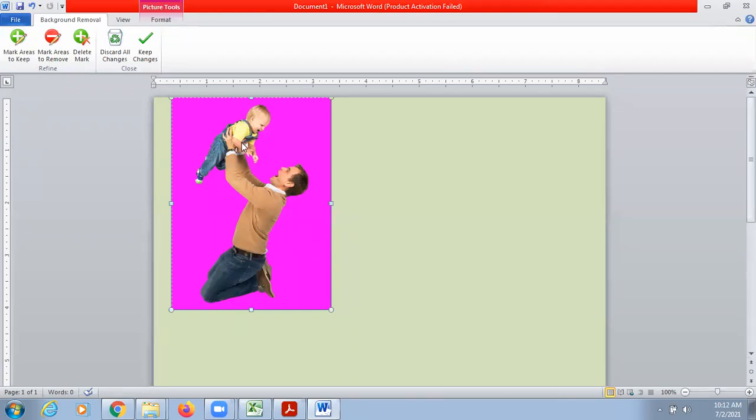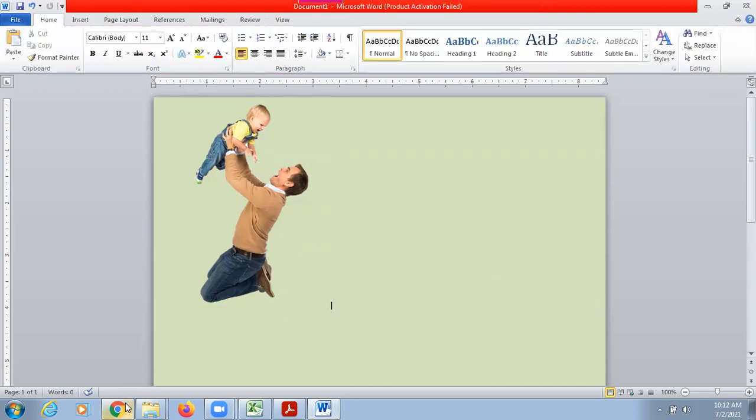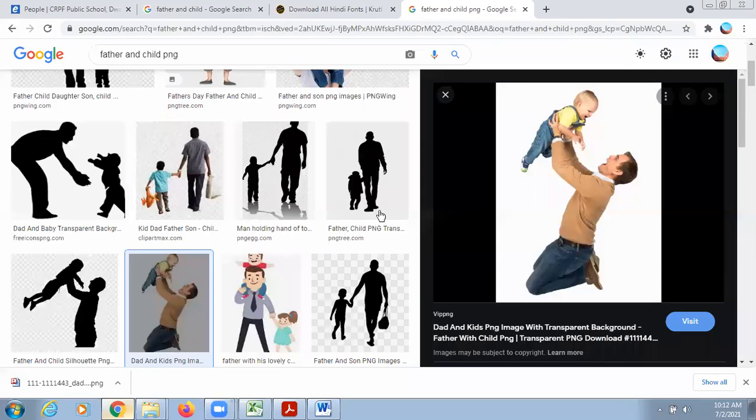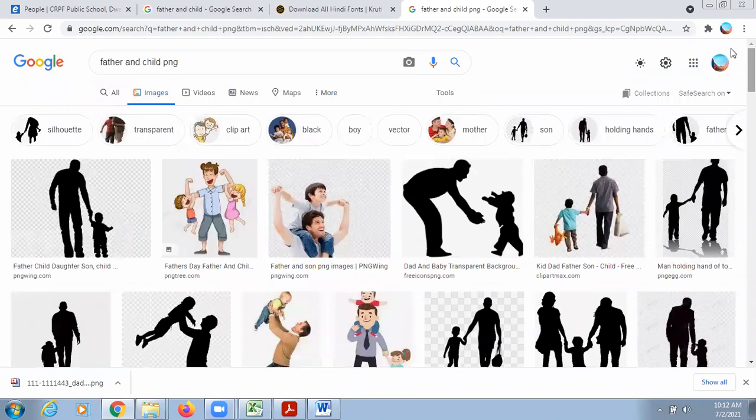If you want to make some changes, you can also do those with the help of mark areas to keep. Suppose I want some portion from this area, so that I can mark with the help of this. I'll also show you how to do that. So now see, this is a PNG image. We have converted it into a PNG image. Now I'm taking one more image, let's say with some background also.